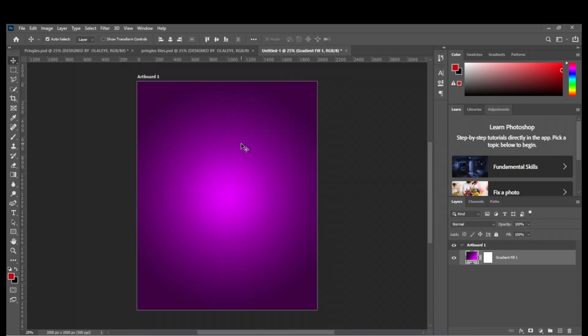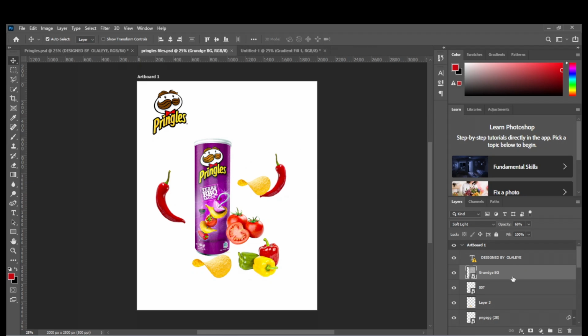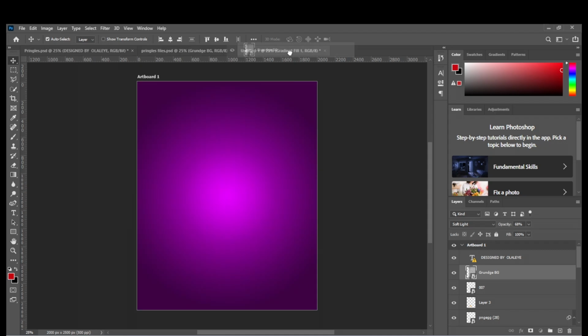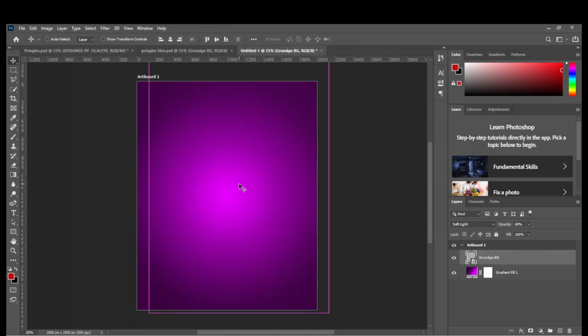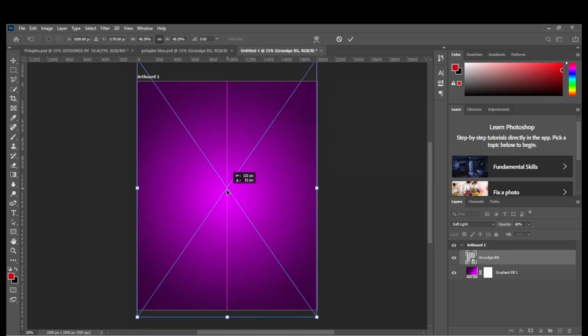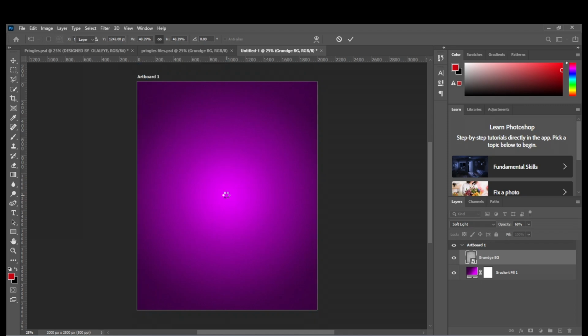So the next thing is to get the texture for the background. We have the grunge background, and we insert our grunge background here. As you can see, it's on soft light, and the opacity is 68%.